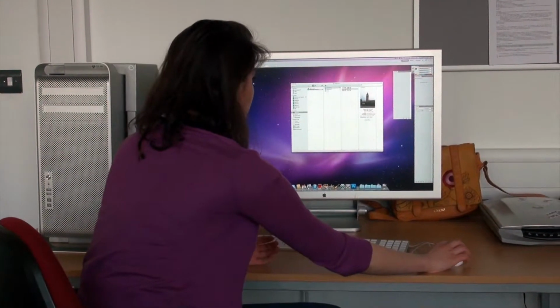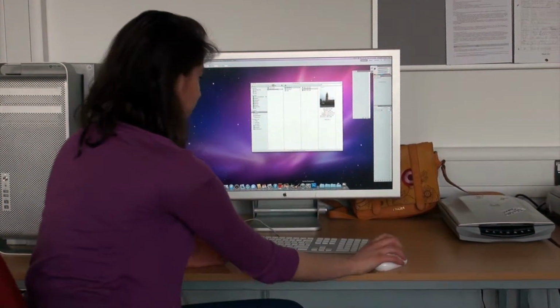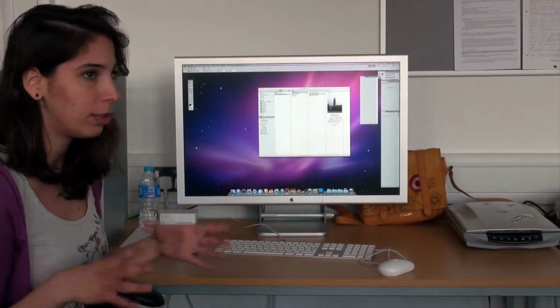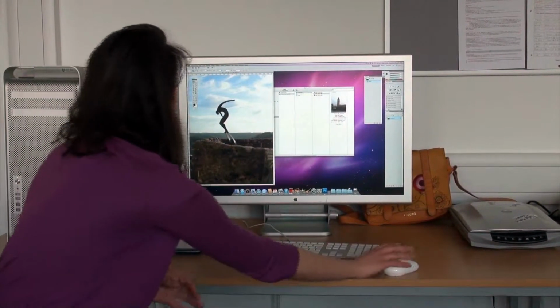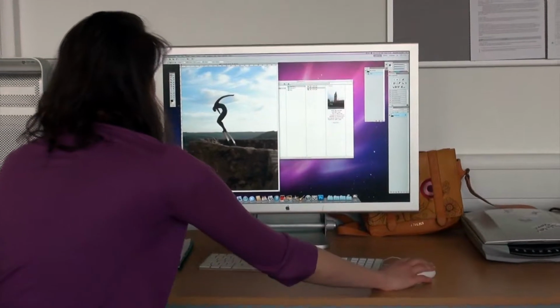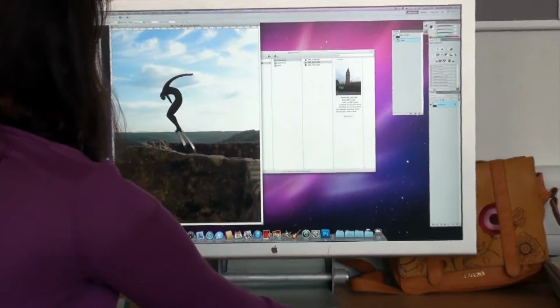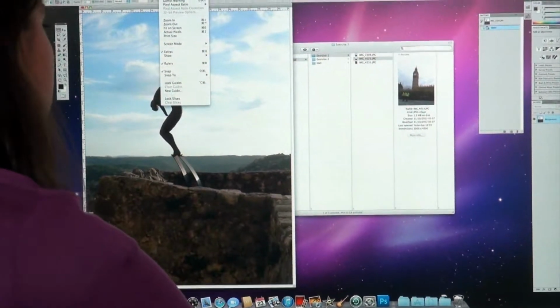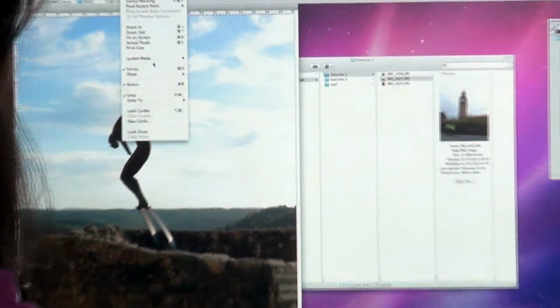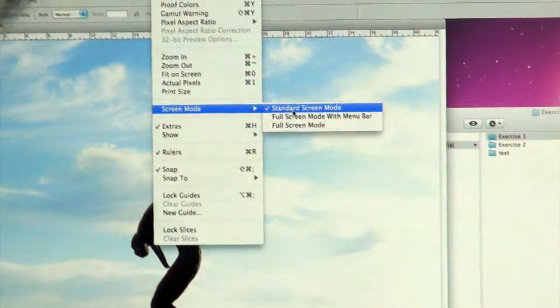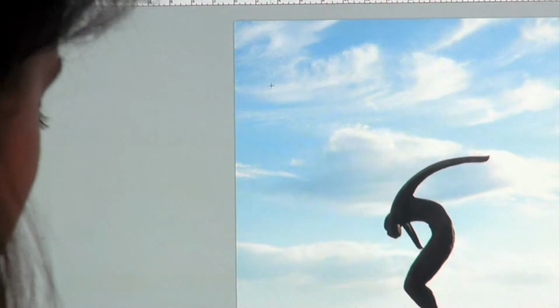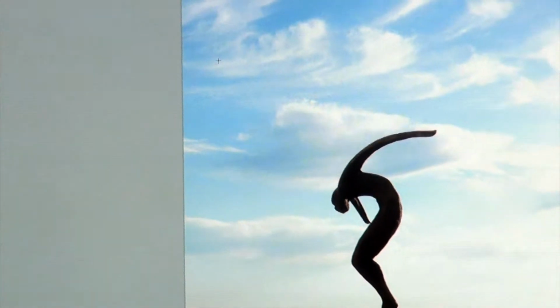Photoshop is a pixel-based software, and resizing is an important issue because you need to understand, for example, how it works in terms of pixels and resolution, etc. If I would take this image, for example, first of all, on the view for screen mode, you have the standard screen mode, or this. If you want to change between them, you use the shortcut F.